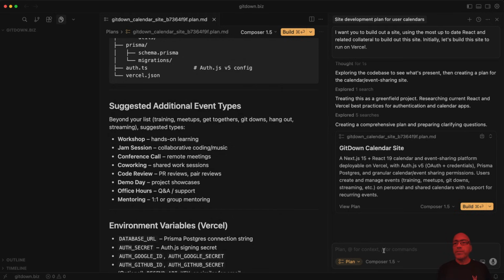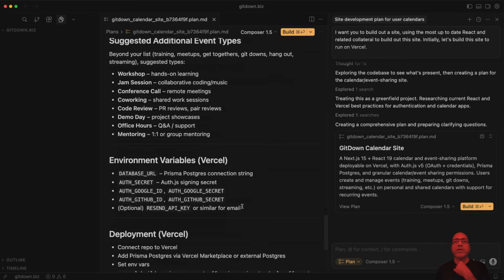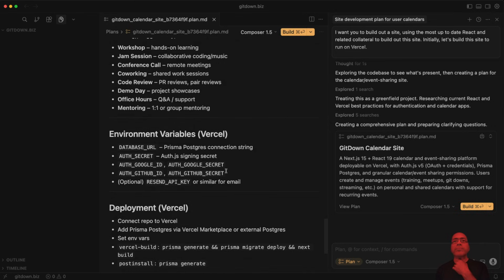Let's do this. Let's make some edits to the plan. Add more event types. Actually, is it the event types I want to add? Oh, beyond my type, these are suggested types. Okay, actually, I'm happy with that. That's pretty good. Alpha Sours, mentoring, yeah. Environment variables, that looks good.